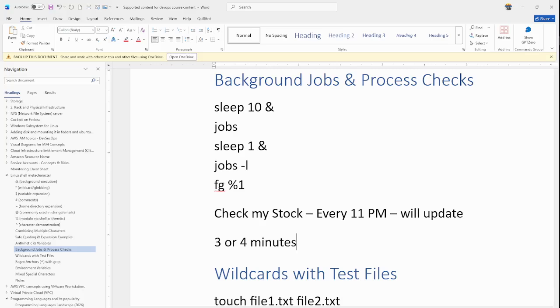Once this is done, I don't want to execute the VM for 24 hours. I don't pay for the VM. I just want this task every day at 11 p.m. I will pay only for 3 or 4 minutes. This is what I am looking at.